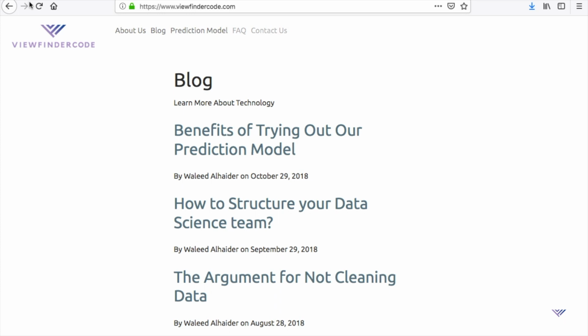Today we will go through an instructional video on how to use one of our simple prediction models available on our website www.viewfindercode.com. This model is built to give you a worldwide revenue prediction for your project in case you are looking to produce a feature or buy a feature with the same parameters entered.